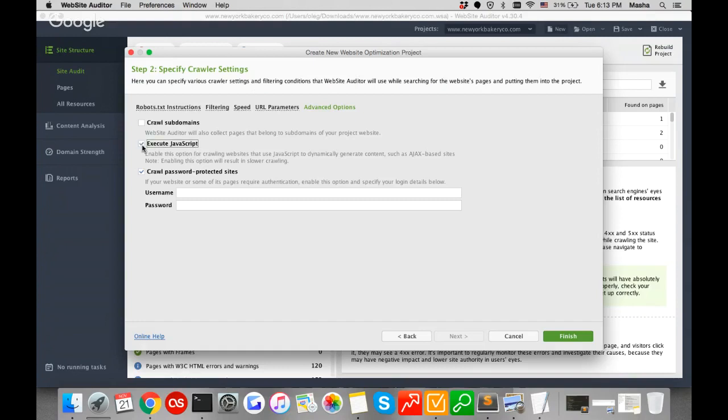You can also run a script in here. This one is useful if the content on your website is generated dynamically. Also, you can crawl password protected sites. If your entire website or some area of it is password protected, you can just specify the username and password in here. It will also be crawled and analyzed.